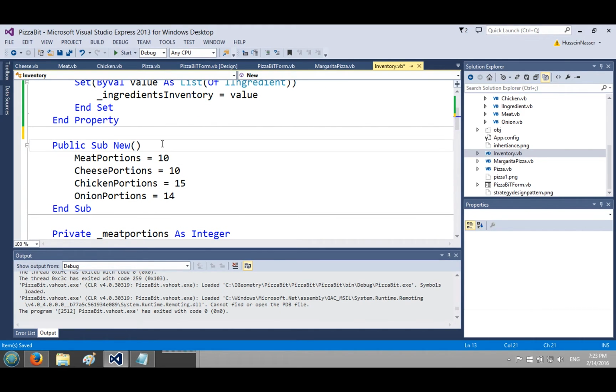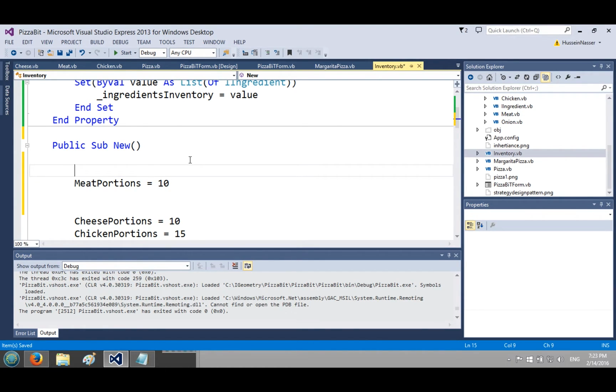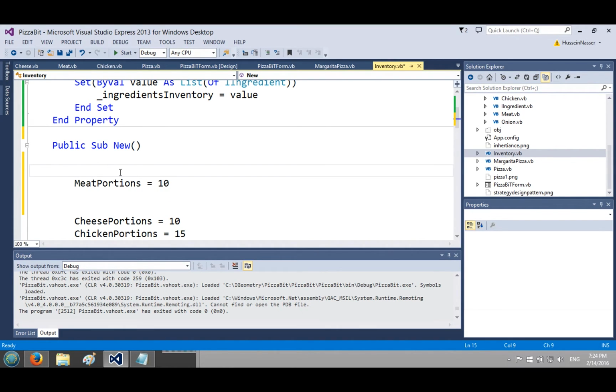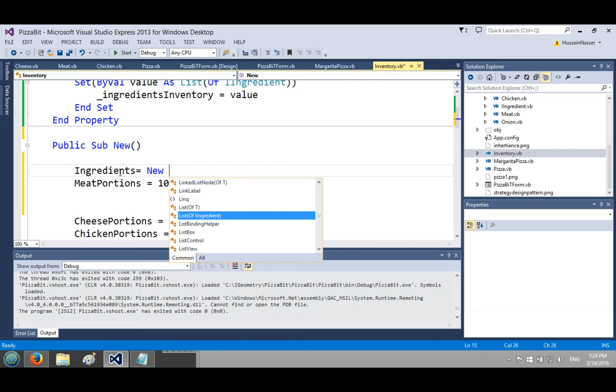But instead of doing that, here's what I'm going to do. How do I add 10 portions of meat? Who is the smart guy who can tell me? Think. I'm going to give you 5 seconds to guess. 1, 2, 3, 4, 5. Time is up. This is how we add 10 ingredients, guys. First of all, we have to do that. Ingredients equals new ingredient, list of ingredients.